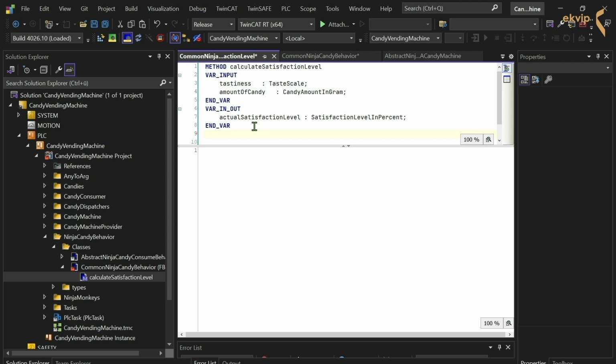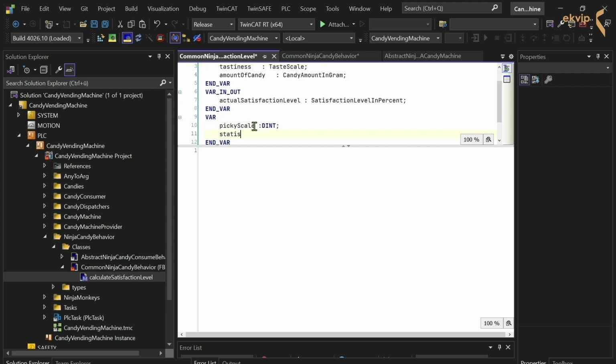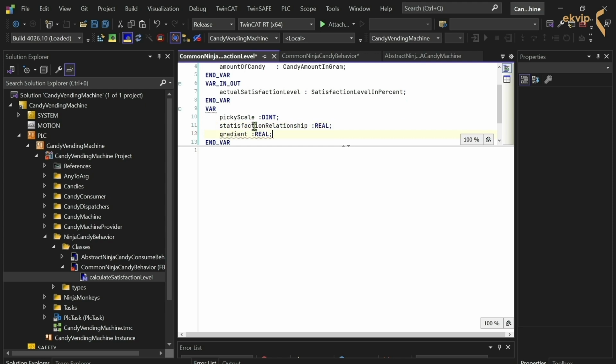First up, the inputs are the candy's tastiness and the amount of candy consumed. These values will influence how much we adjust the Ninja's satisfaction level, which is passed in as actual satisfaction level. In the var section we declare the following variables: PickyScale, satisfaction relationship, gradient and amount relationship.